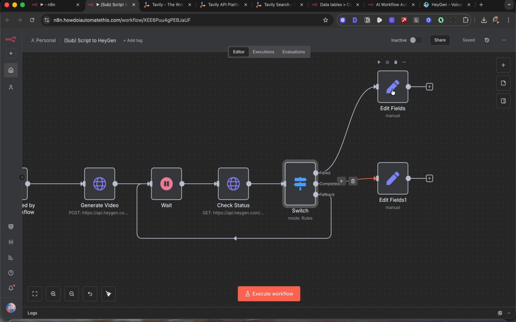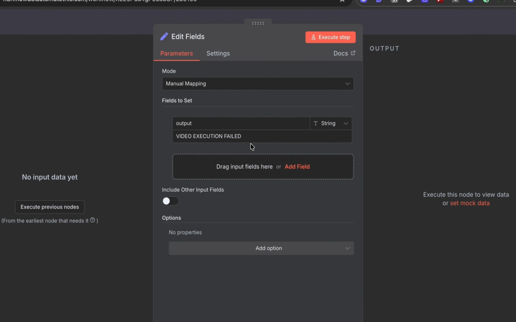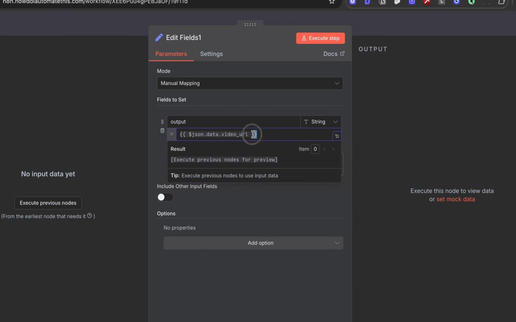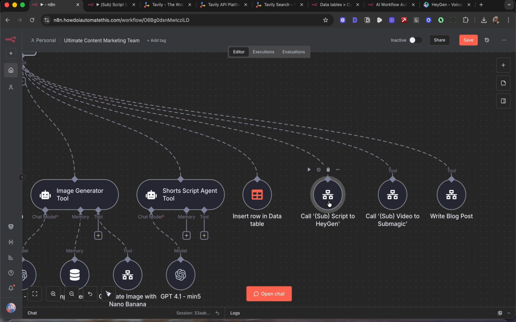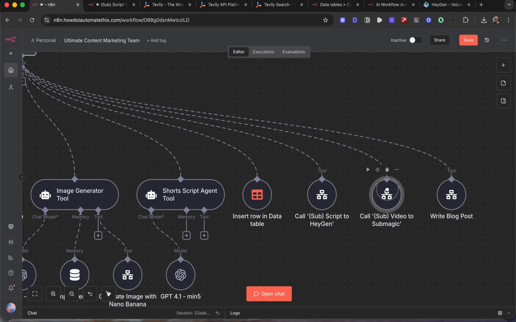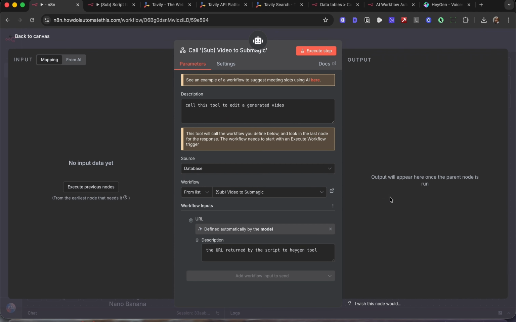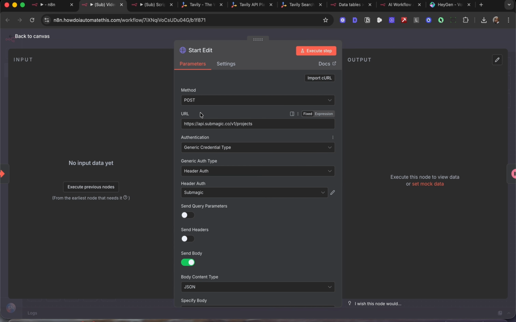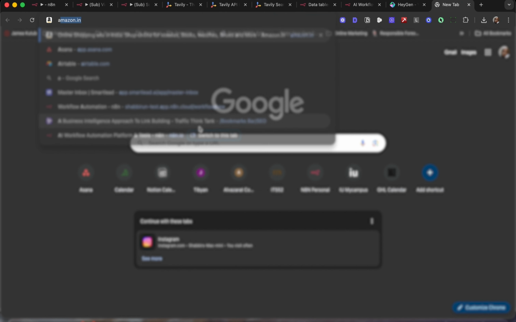If it's failed, we have an edit fields node where we're just saying the video execution failed. So that'll tell the master agent that the execution failed for whatever reason. And if it's completed, we're actually going to send it the URL of the completed video. And the URL of the completed video goes into this other workflow, which is the video to Submagic workflow. So we're passing in the URL that we got from the HeyGen tool. So if I open this up, you'll see that this sub workflow is set up very similarly to the other one, where we're starting the edit, except this time instead of HeyGen, we're using a tool called Submagic.